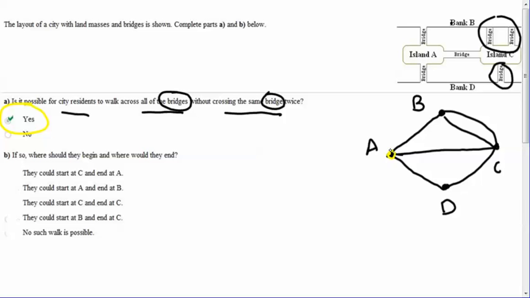So let's start at A. And let's use each edge exactly once. Remember, the edges represent the bridges. So we have three ways to go. Let's walk to C, then walk down to bank D, walk out to island A, walk to bank B, walk over one bridge to island C, and walk on the other bridge back to bank B.